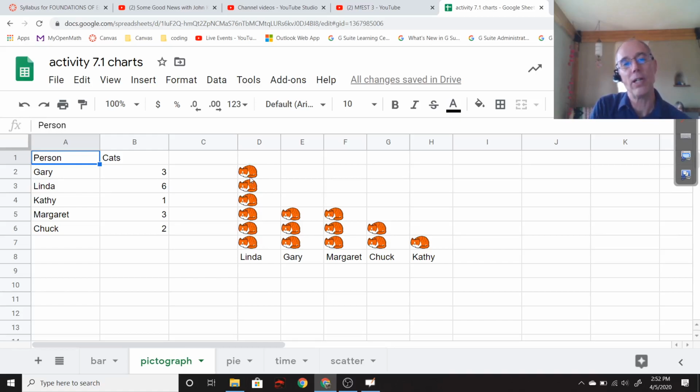And sometimes the cat could represent something else. Maybe it could be a water jug instead, and instead of one thing of water, you could have 1.5 jugs in the picture. So sometimes they'll use these pictures and they'll only show half of the image. Half a cat's kind of weird, although I do have a 3-legged cat across the street.